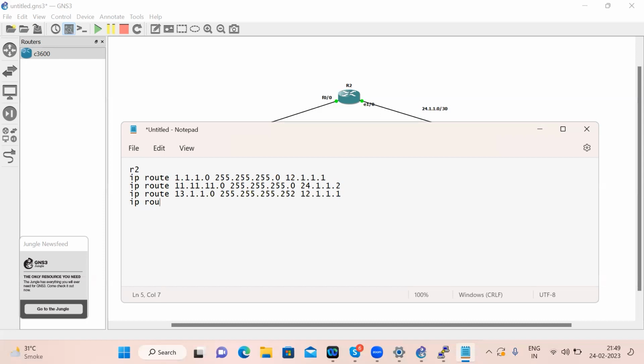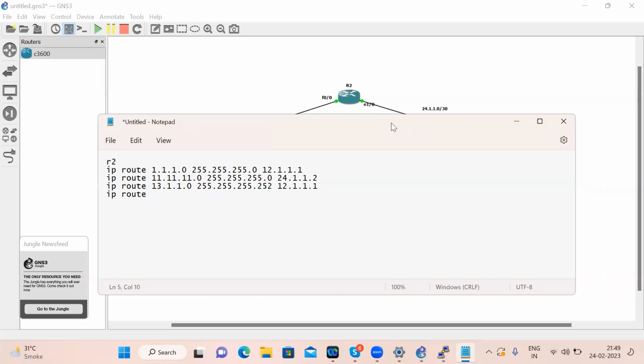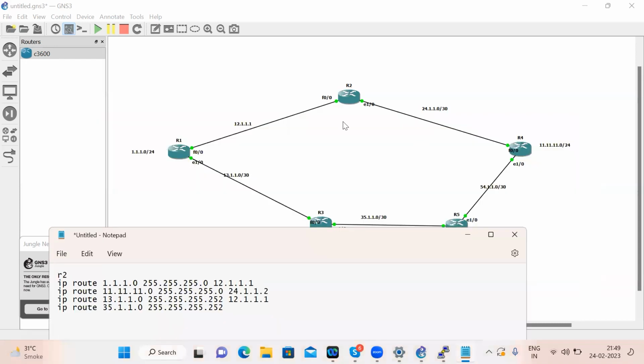Okay, next one is IP route 35 and 54. 35.1.1.0, 255.255.255.252. Okay, the next hop can be any. If you want to send your traffic via this route, you can send via 12.1.1.2. If you want to send traffic of router 2 via this route, you can use 24.1.1.2 as a next hop IP address.